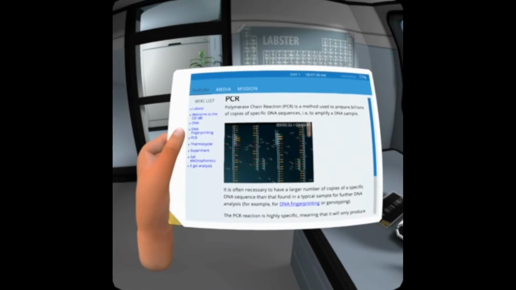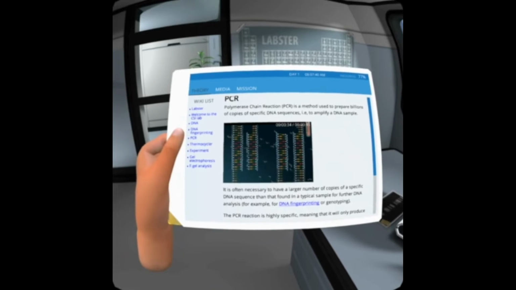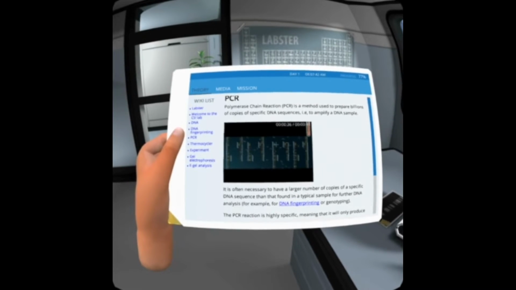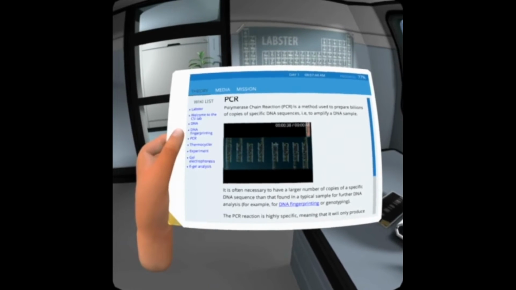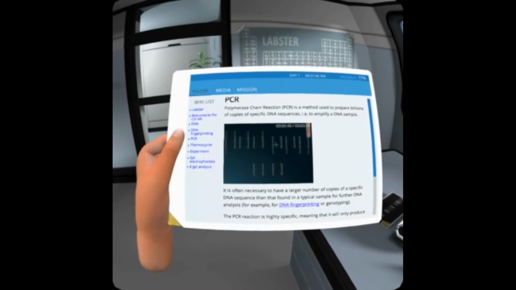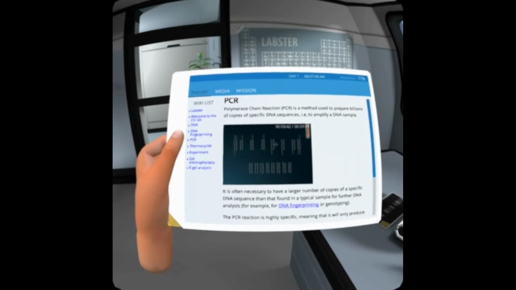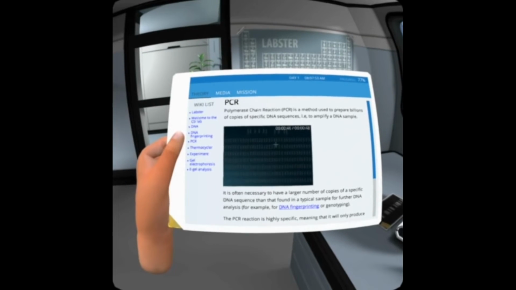This process is repeated several times. During each of these cycles, the specific fragment, flanked by 2 primers, is duplicated. After 30 cycles, you will have more than 1 million fragments. The PCR reaction is completed.